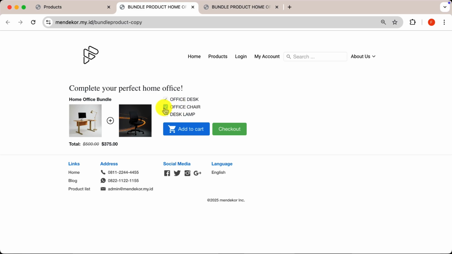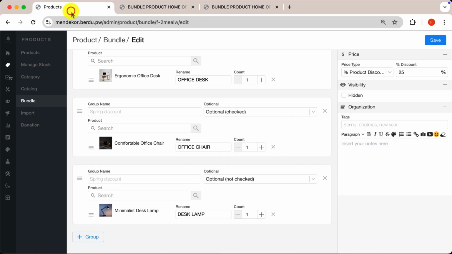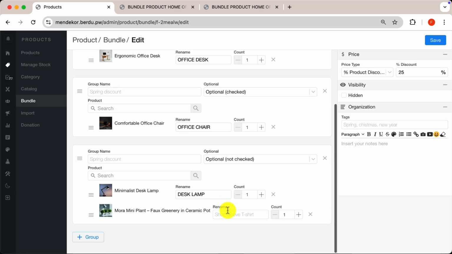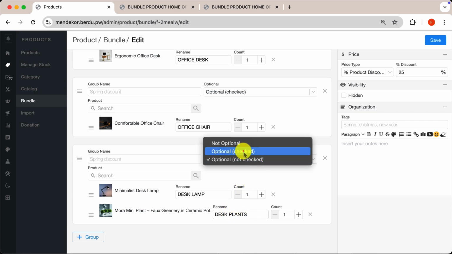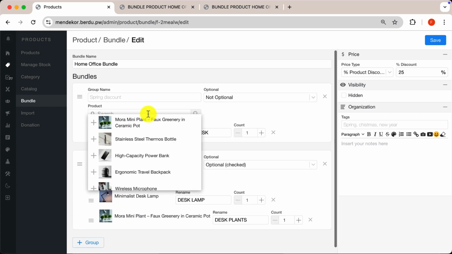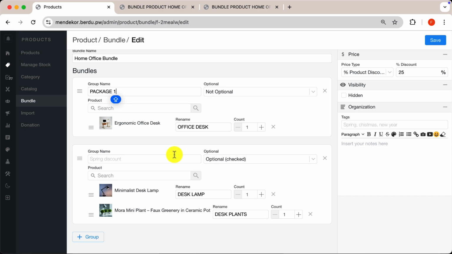Finally, let's demonstrate adding multiple options to a single bundle group. In the editor, go to the third group and add one more product. Perhaps Mora Mini Plant Dot. Give it a tidy display name, for example, Desk Plants. Set its optional toggle to checked and remove the second bundle group entirely. Rename your groups to Package 1 and Package 2, then click Save.